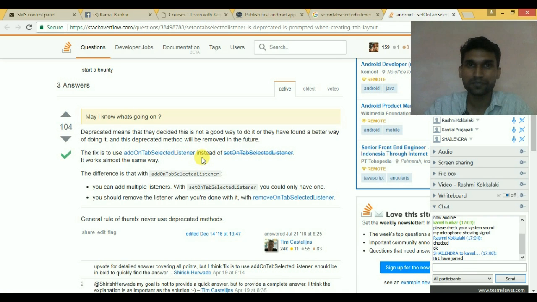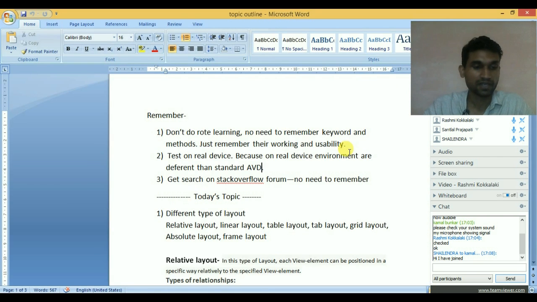There are so many methods that become deprecated over time, so we have to take help of these forums and other tutorials. This way we can create a very compatible app. So these are the three points, and now I'm going to turn off my webcam and we will move to the Android Studio.